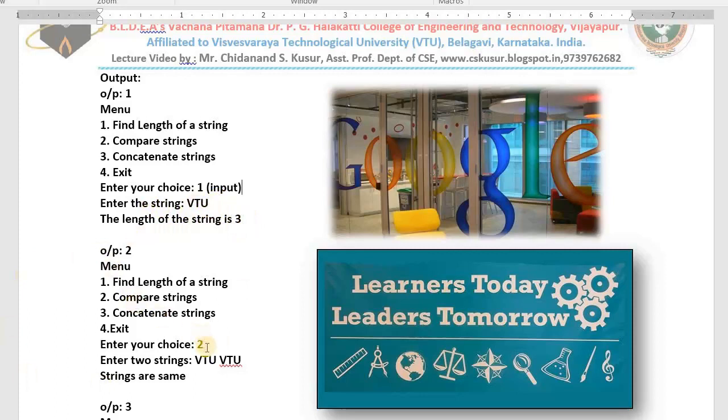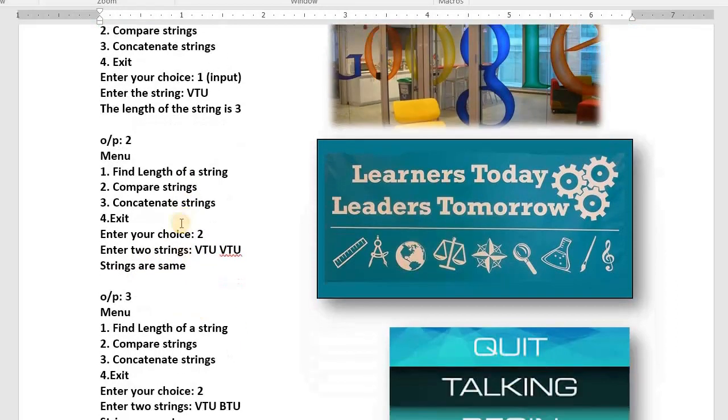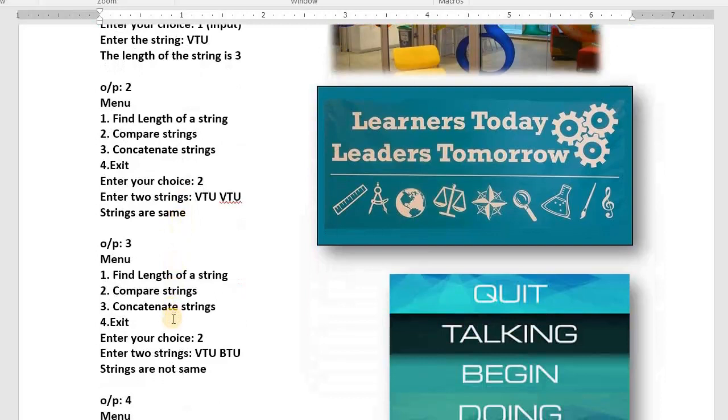Again I choose the choice as 2, compare strings. That's why the software is asking you to enter 2 strings. I entered 2 strings. Both are same. That's why I'm getting the output as strings are same. Again I get the same menu. Again I choose the second choice only. Purposely I entered 2 different words. Strings are not same. That output I am getting from the developed software.